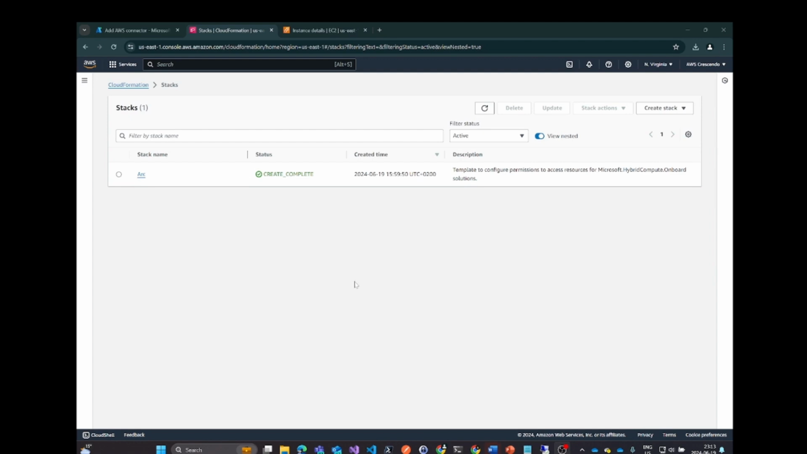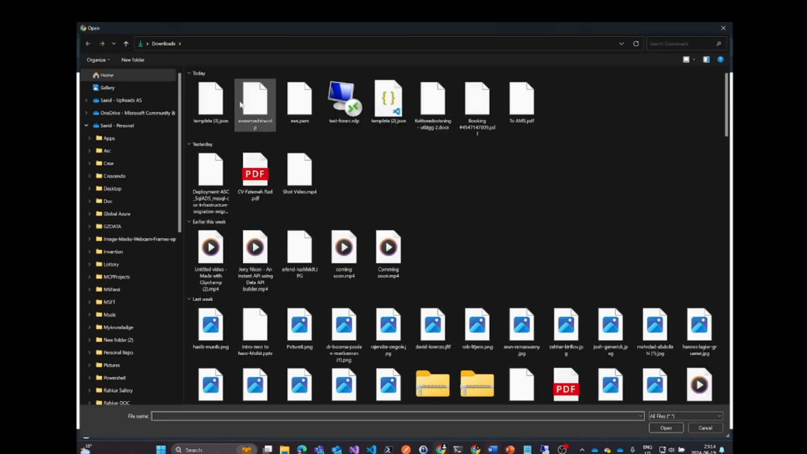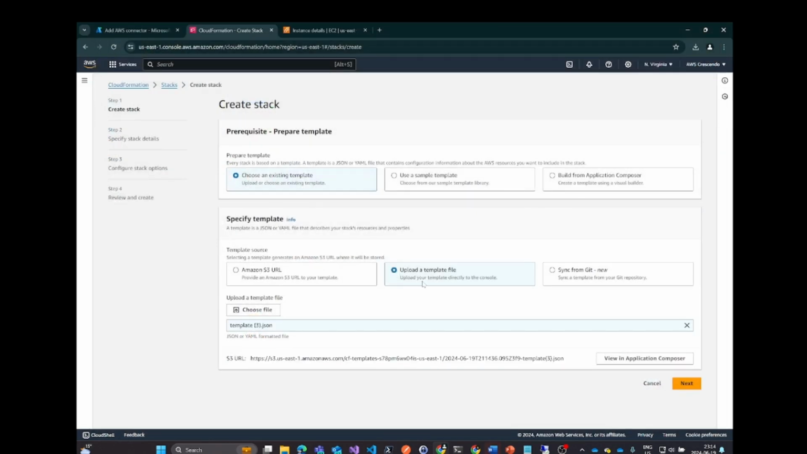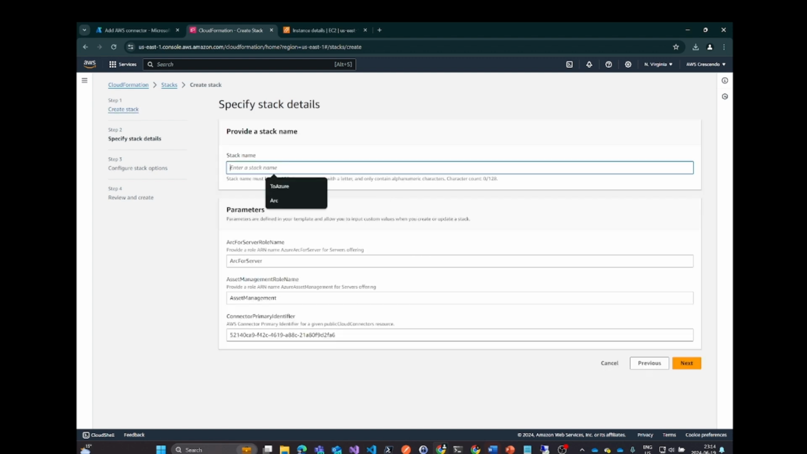So here I'm going to create a new stack. I'm going to choose an existing template because I already downloaded it, and select upload template. And then you can select choose file, find the file that you just downloaded, and then next. So you can name the stack, for example, Arc Demo.